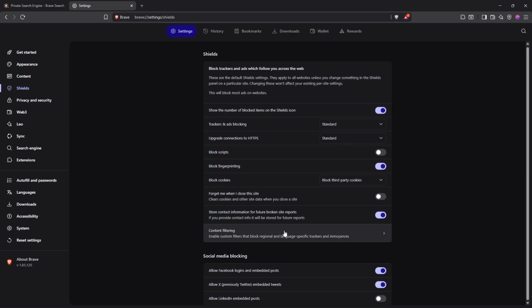Now, as you can see down below, you will have social media blocking. From here, you could allow Facebook login and embedded posts. You could also utilize Twitter and LinkedIn. Now, as you can see, there is no specific website blocker. So to do that, you have to download a third-party application.